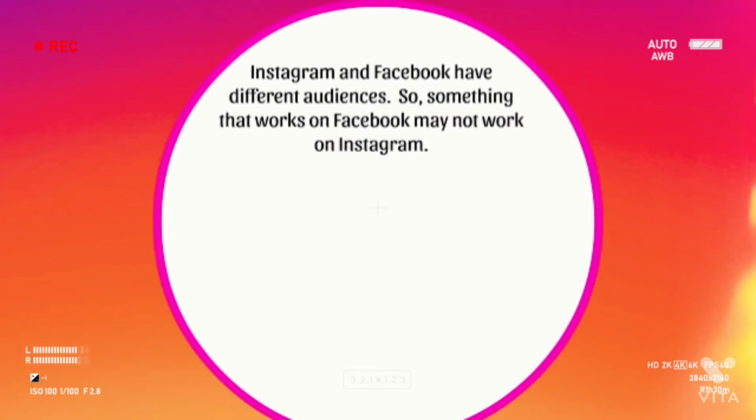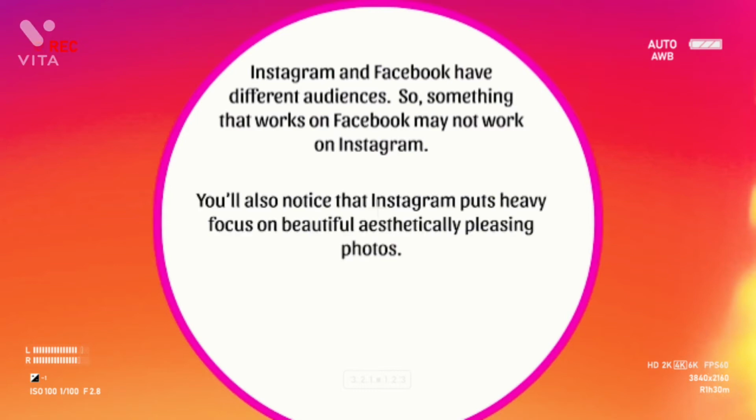Now, Instagram and Facebook have very different audiences. You'll notice that Facebook has bought out Instagram, but they still have totally different audiences. Something that works on Facebook may not work on Instagram. So just keep that in mind. Different platforms, even though something works there, doesn't necessarily mean it's going to work on Instagram. And I'm going to show you how to make sure that you get things working and all that.